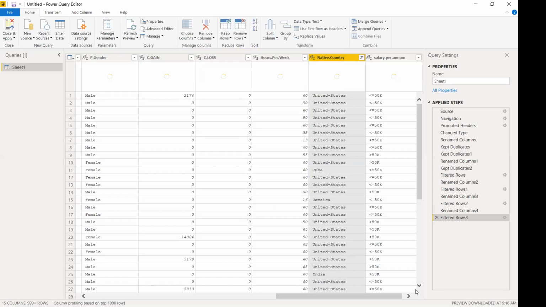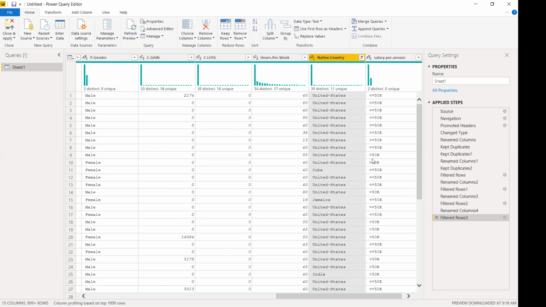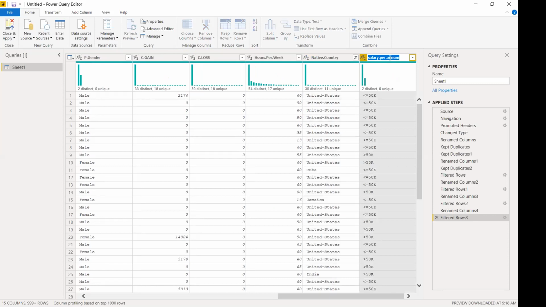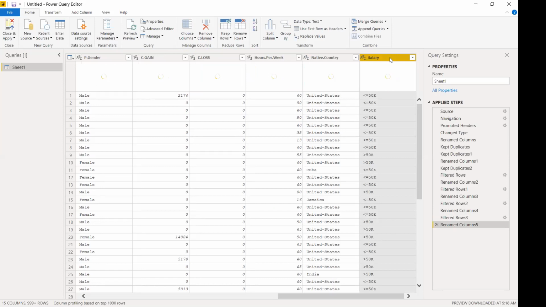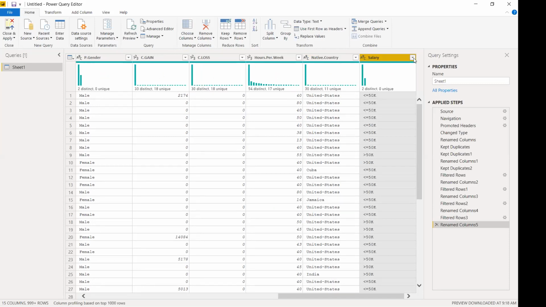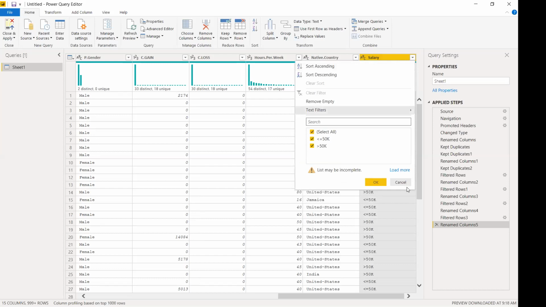And then we have the salary per annum. Salary per annum is a very important variable for me. So I'll just put that with salary. That's the thing. So I don't have any other.